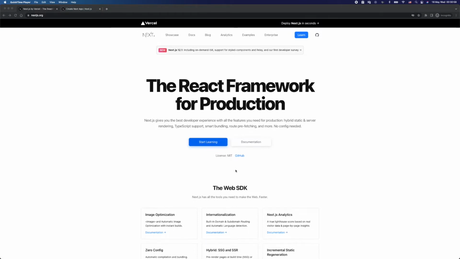Hello everyone. Today I will show you how we can use Next.js for our front-end application. Next.js is basically the React framework which we can use for server-side rendering. It has many capabilities like server-side rendering, TypeScript support, smart bundling, route prefetching, and so on. And in this tutorial I will show you how you can start building applications with Next.js.